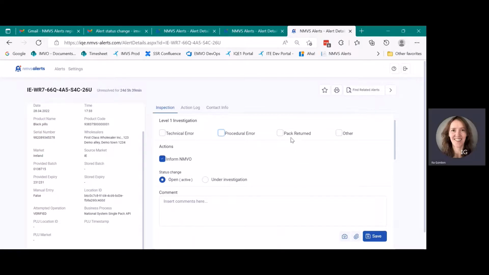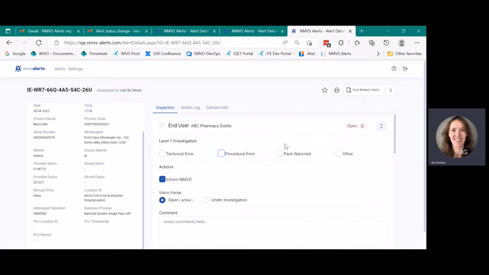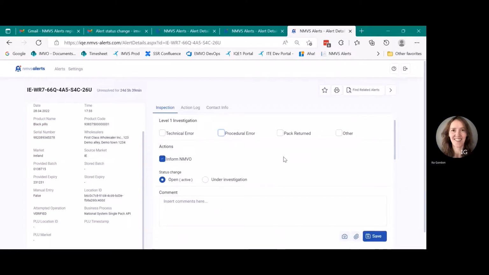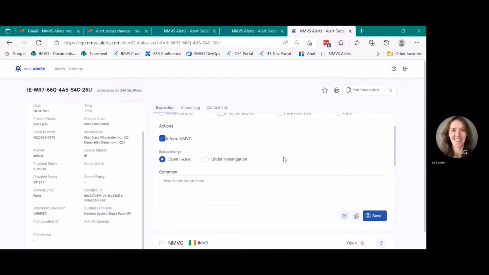If a pack is generating an alert, it should not be returned to the wholesaler until the cause of that alert is identified and falsification ruled out. When you click on Save, if this button Inform NMVO is ticked, Info will be notified automatically that you have updated the alert.